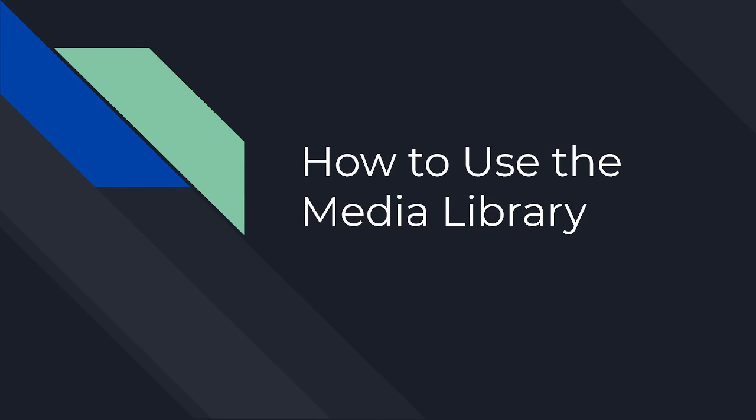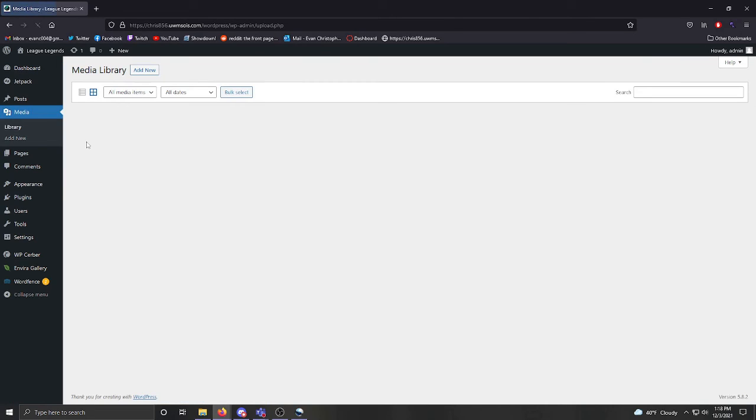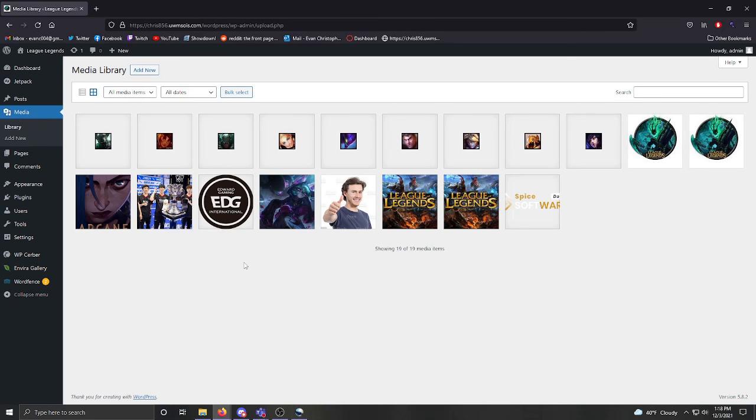Lastly, let's go over the media library and how to use it. Back at the dashboard again, let's go to our media library. So on the left side, you'll see I have this media tab. If you hover over it, you can then access the library. Now this library keeps track of every media item that you've added to the website. So you can sort that by images, audio, video, documents, spreadsheets, archives, or anything else. You can also add to a new library, or you can add media to current libraries.